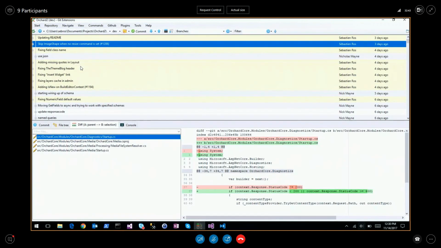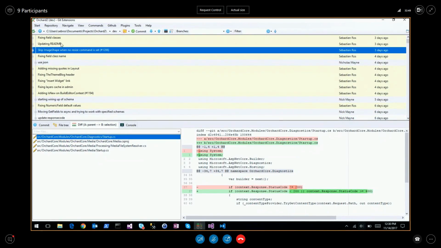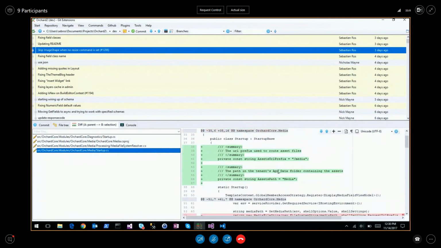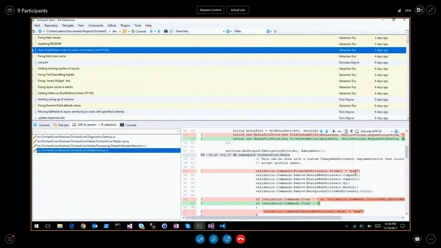Image shape was not the class names. There are two commits, then you found this one. So image shape, what's the issue with this one? The media resize provider would manipulate the image even if we didn't have a query string to resize it. And by default also, there was a parameter of convert to PNG. So all your images would just be processed and converted to PNG, even if you didn't have resize. So now this is fixed.